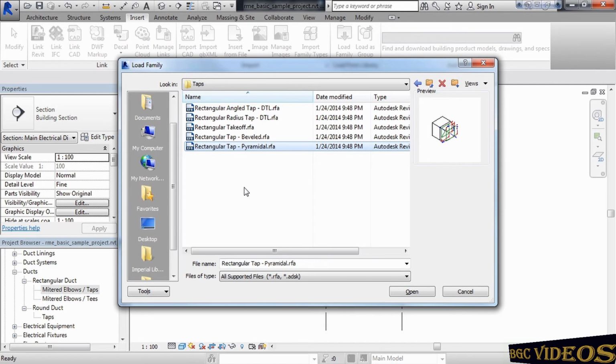It'll load it into your project. It'll place it in the family tree in the project browser in the lower left, and you're able to use that in design. With this example, though, I'm just going to click cancel.